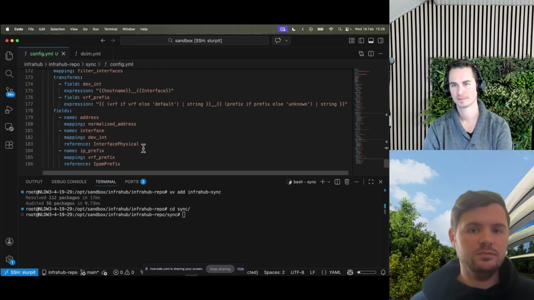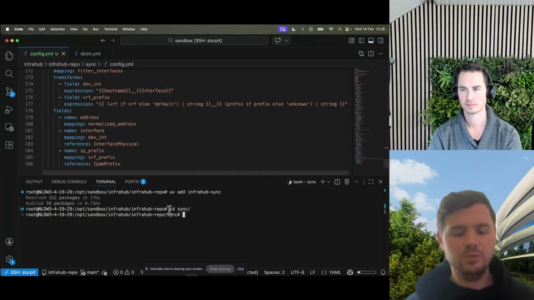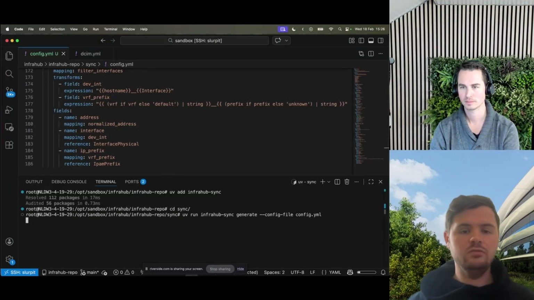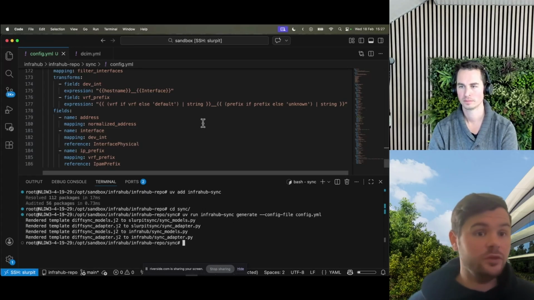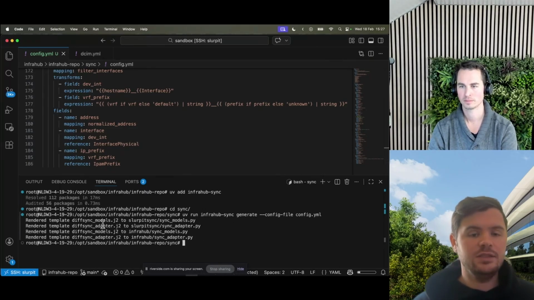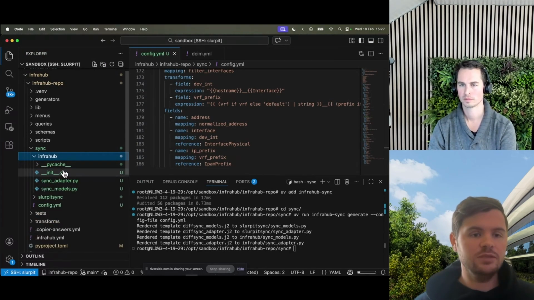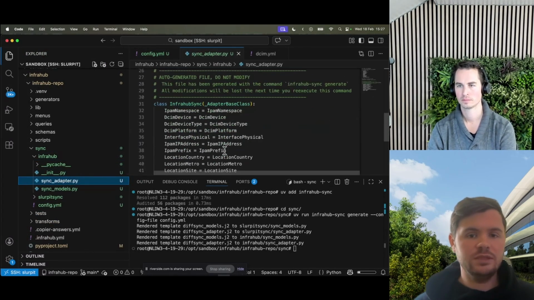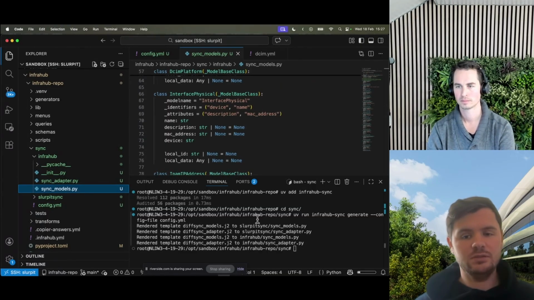So perfect. It takes a little while to build out this file and make sure everything works, but once you have it, you run a command called Infrahub Sync generate with the configuration file attached, and that will generate DiffSync models. So we're using a library called DiffSync under the hood to create adapters and models for all these synchronizations.